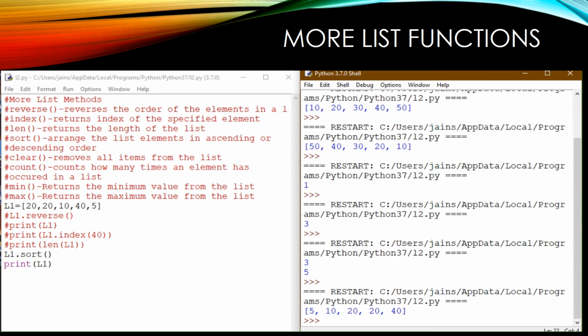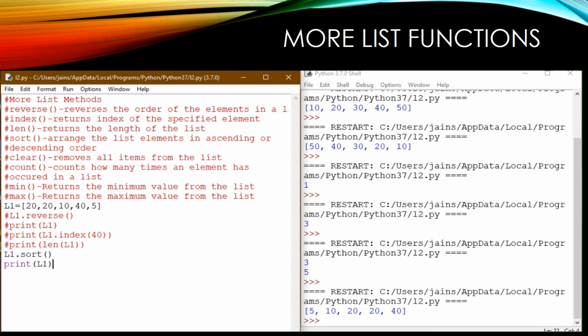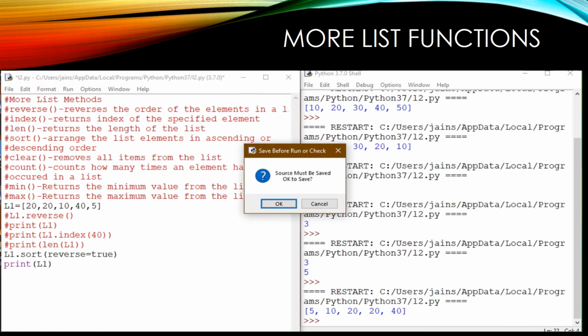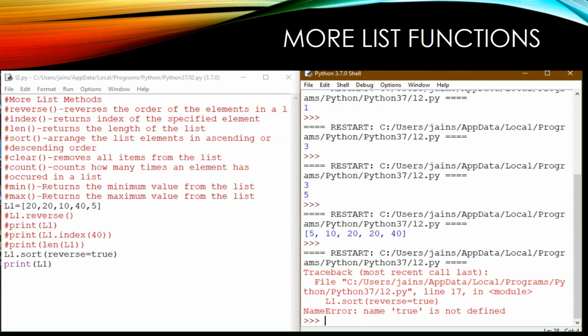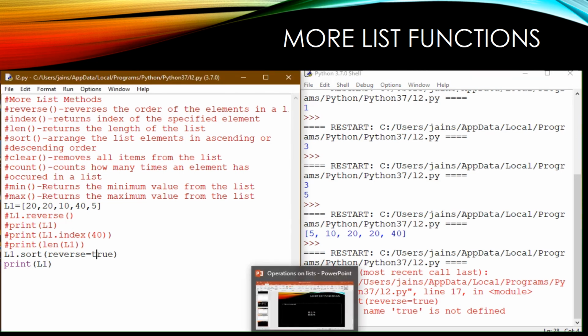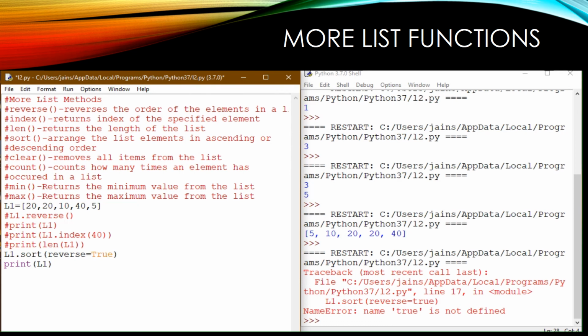If I want to reverse the order, मीन्स अब असेंडिंग की जगह डिसेंडिंग में हमें अरेंज करने हैं आइटम्स। तो व्हाट आई विल डू, इन ब्रैकेट्स आई विल राइट रिवर्स इक्वल्स टू ट्रू। नाउ अगेन चेक द आउटपुट। Sorry, as we have to be very careful with the case, ट्रू का T कैपिटल होता है, तो you have to write it in capitals only.